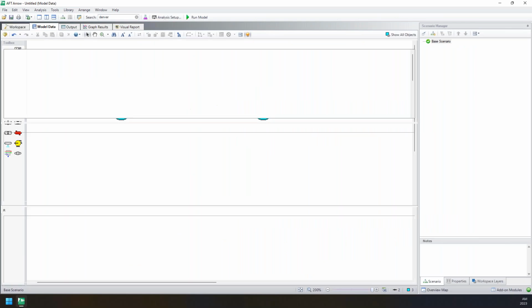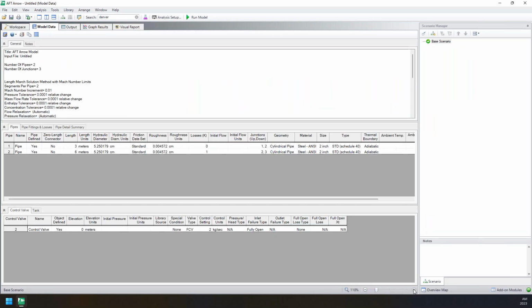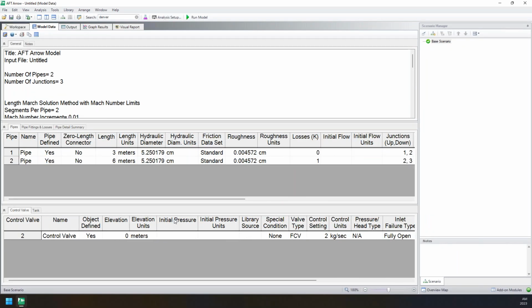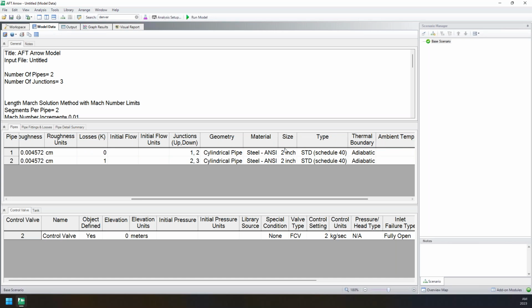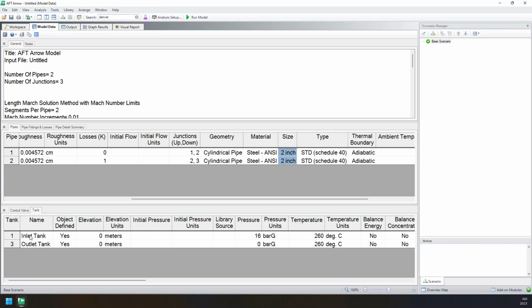So if we pull up the model data tab, and we'll zoom in quite a bit to make it easier to see, here we can check our lengths very easily. For example, all of them are in meters, none of them are in feet or in miles. That could be a common troubleshooting issue. And if we wanted to double check our nominal size, we can also see that here as well. We can double check other things like our tank pressures, where here we see our elevations are still 0 and we have our 16 and 0 bar G specifications.